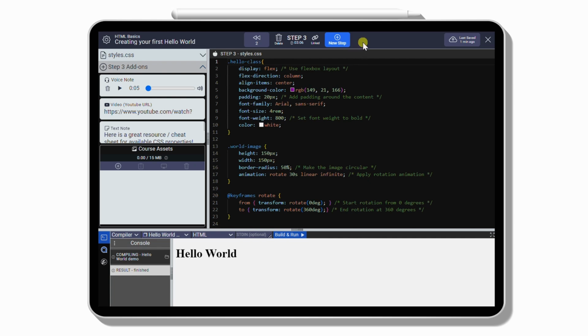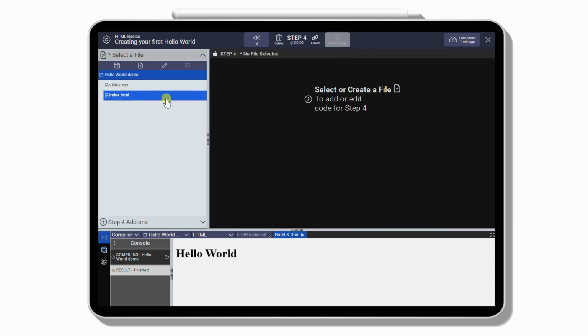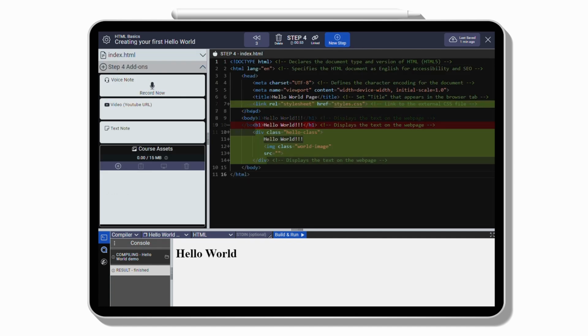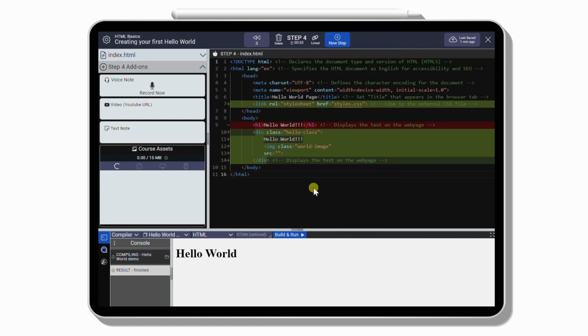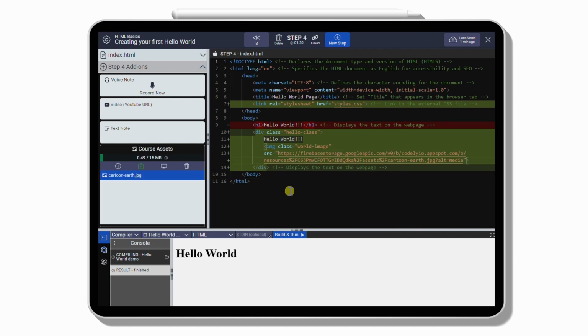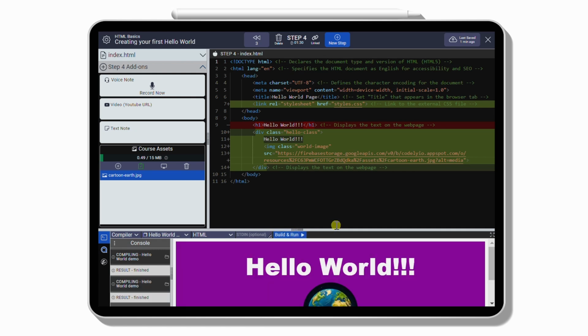Okay, our example program is almost done, but we have to link our CSS styling to our HTML file. For step number 4, I will head back into the index.html document, link my CSS file, and add my custom class. I'm also going to add an image to really give it some flair. We can do that by uploading an asset, which will provide us with a reference URL we can copy and paste into our image element. Now let's run our program.